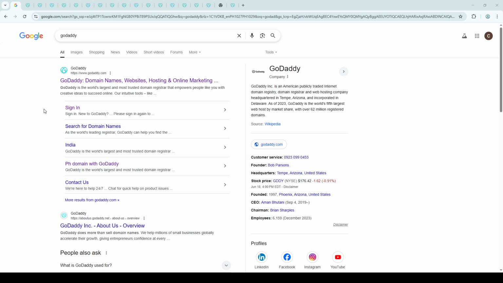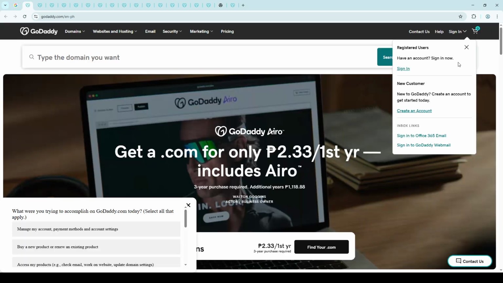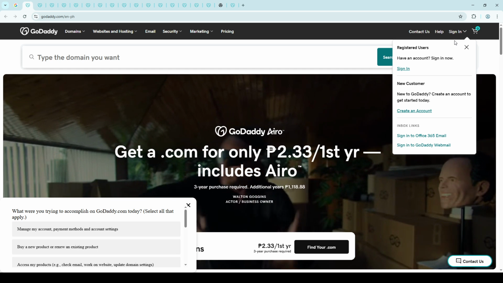To start, you'll need to head over to your favorite search engine, let's say Google, and type in GoDaddy. Click on the official website link that appears in the search results. This will take you straight to the homepage where you'll be able to access your account. Once you're on the GoDaddy homepage, look towards the top right corner of the page, and there you will see the Sign In button. Give that a click.